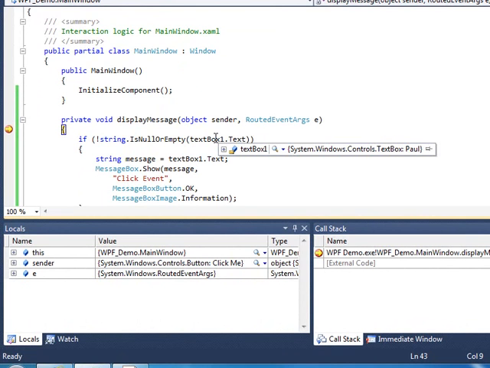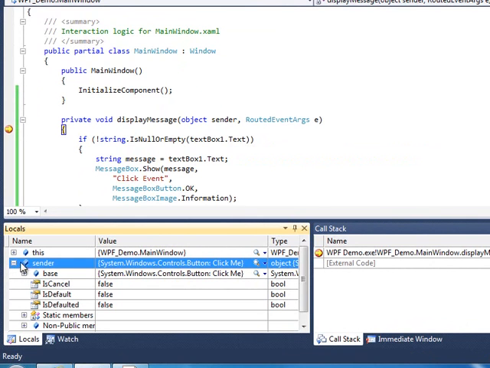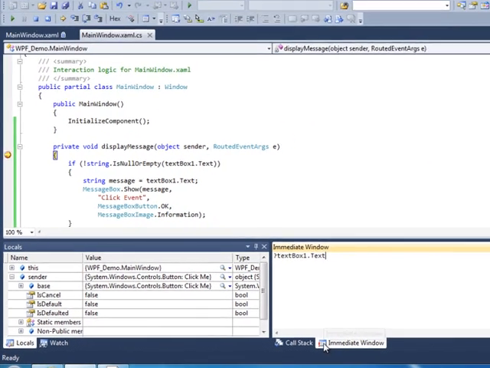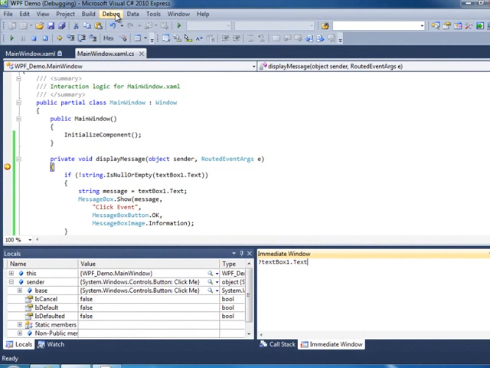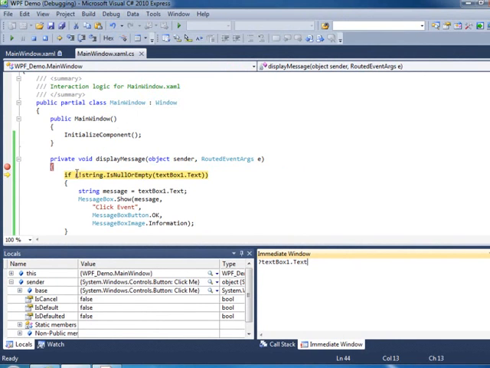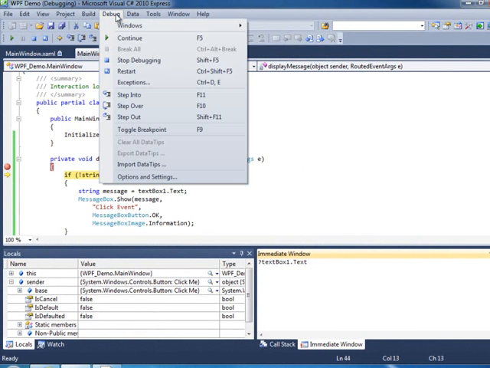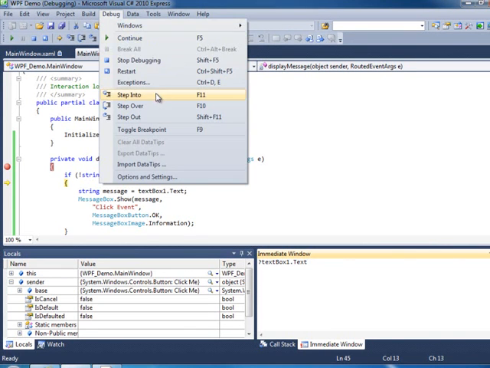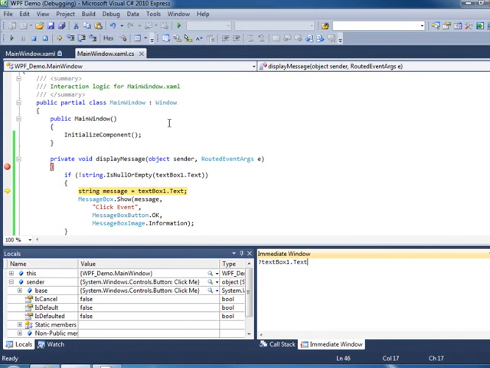I can then examine the value of any variables by hovering over them in the editor, using the locals window, or by entering an expression in the immediate window. Notice that IntelliSense applies, even at runtime. I can single step through code. Notice that as I advance through the code, the debugger highlights the next statement to be executed. As variables come into scope, they appear in the locals window, and I can see how the values of variables change as I step through the code.